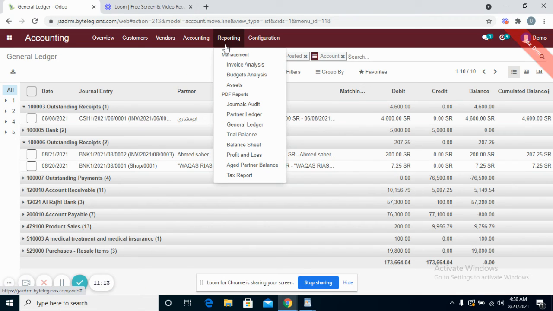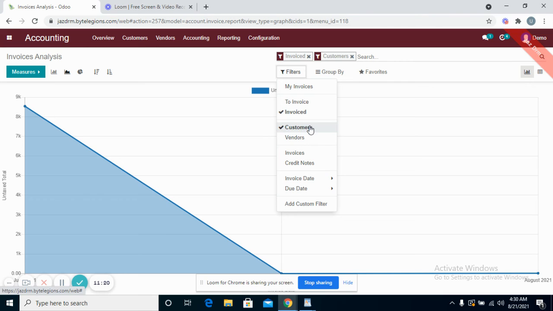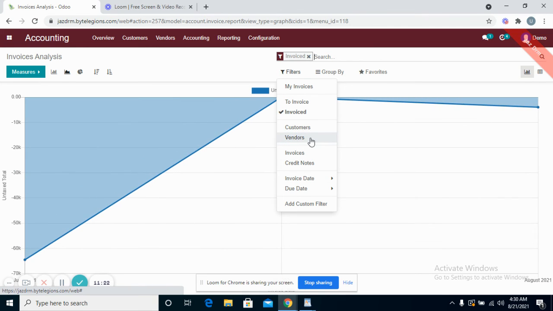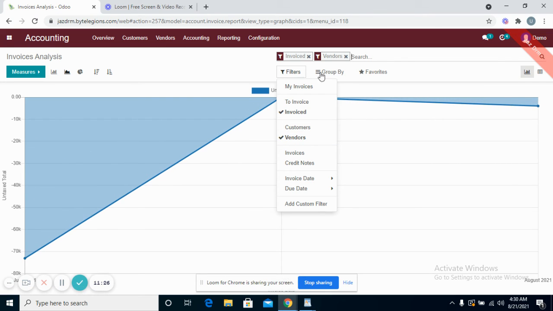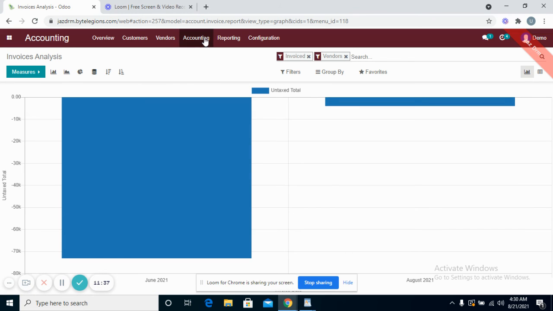Then in reporting, you can have the invoice analysis, budget analysis, and asset analysis. Here you can select all your customers' invoices. Or if you want to select the vendors' invoices, you can select them. Simply use the filters for your ease. Select the salesperson, sales team. And you can simply get the invoice analysis in a visual form.